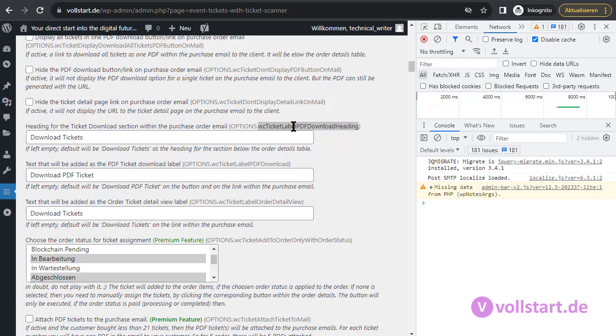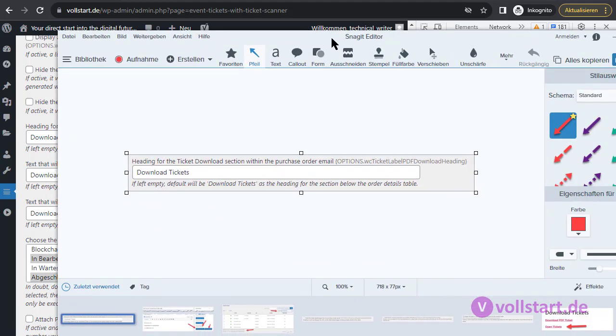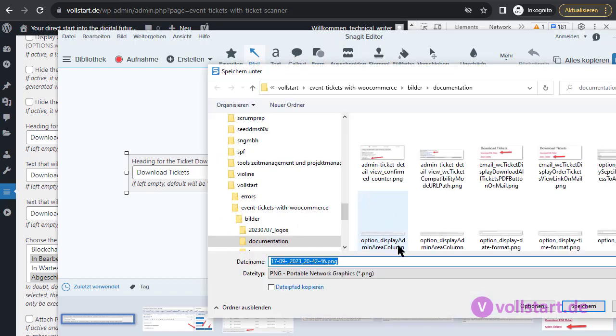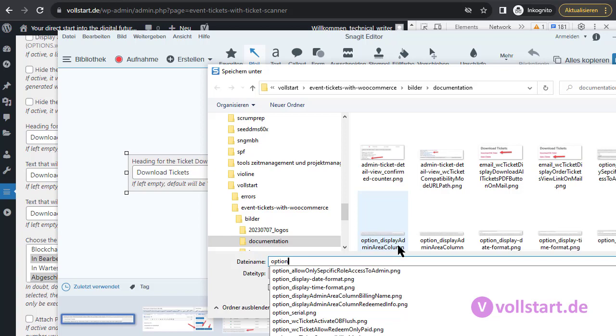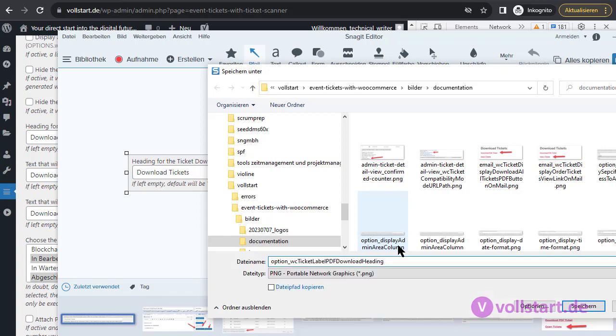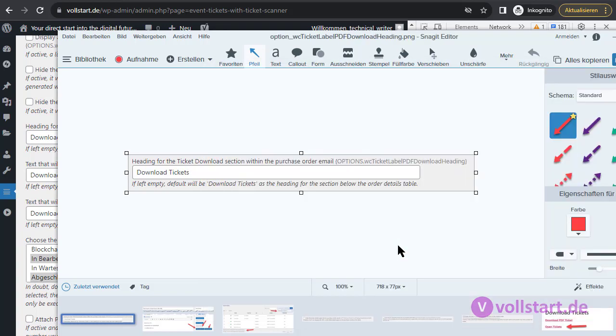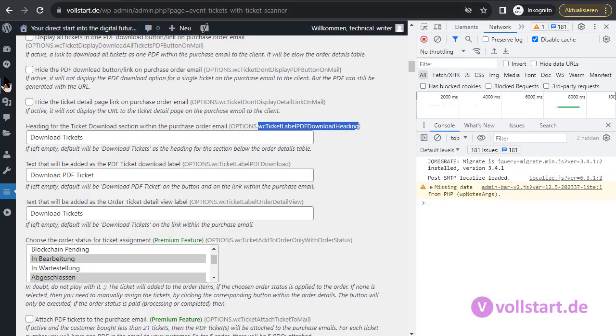I'm marking the serial code, the option code, copying it, and then on the editor part, let me show you quickly the editor part. This is for Snagit, but you can use whatever you like. Then I'm saving this, calling it option underscore, and then just pasting in the key I have taken. That's it.